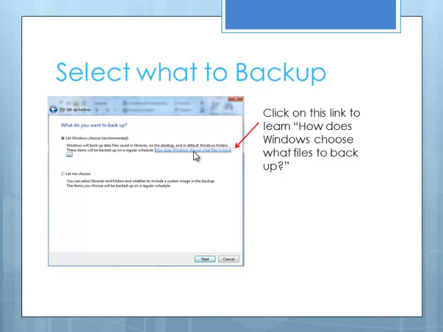I encourage you to click on this link and see how Windows decides what to do. If Windows chooses, and that's this option, let Windows choose, it will create a backup of all your data files, important default Windows folders, and many other things. If you select the other option, let me choose, that would be a selective backup. That might be where you just choose to back up your documents or your pictures. You can do that at any time, and of course those might fit on a smaller media.